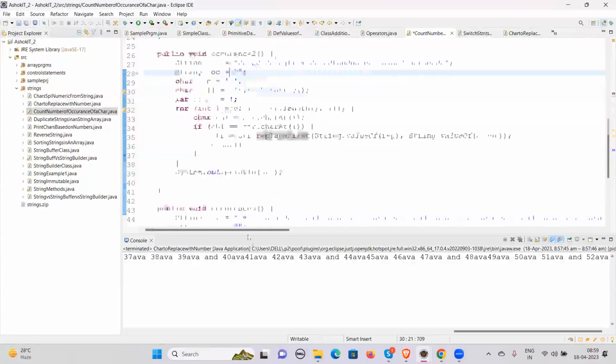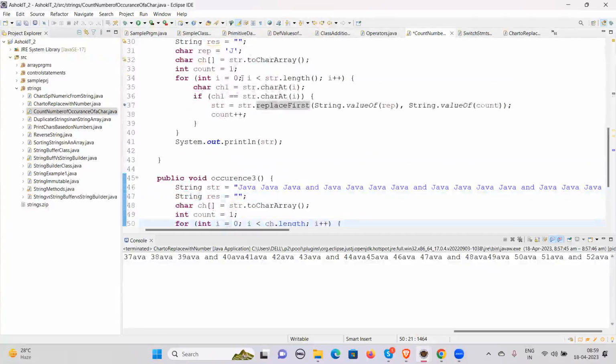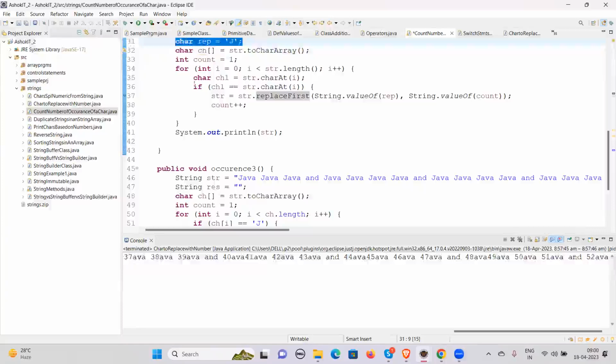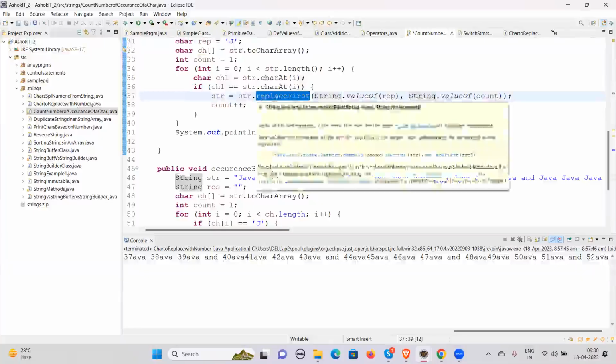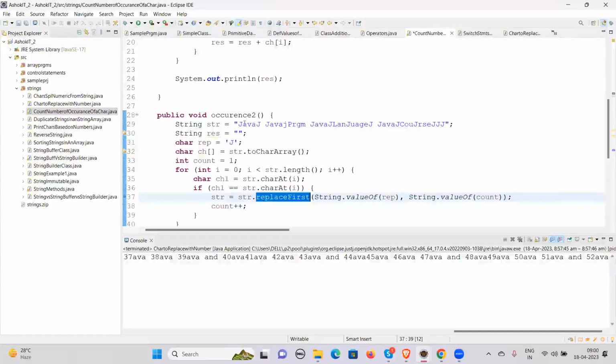The problem statement for the occurrence solution is similar. Here we are taking a particular character and trying to compare that character. If I get that character matching, then I am going to replace that character. So replaceFirst, what is that? Whenever it finds this particular character for the first time, it's going to replace that one.